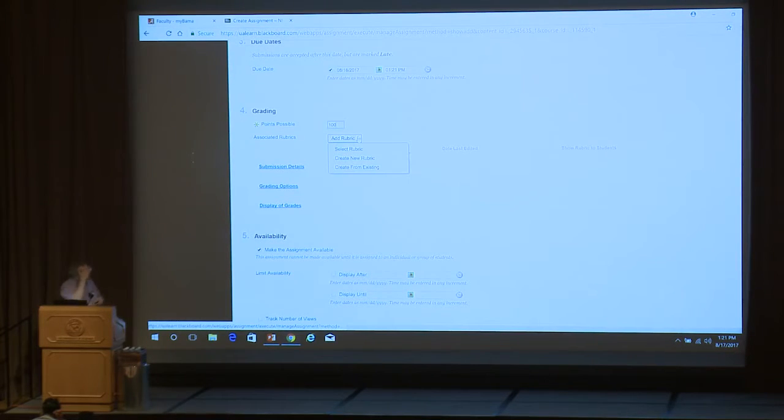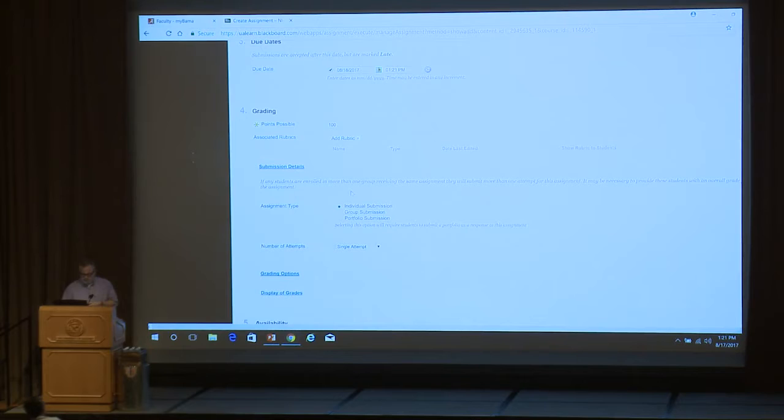You can use rubrics within Blackboard. I really don't have time to go over that with you today, but you can set up a grading rubric within Blackboard if you'd like. And once you get them created, you can continue to modify them and use them in the future. Big fan of rubrics. Under submission details, you can set up group assignments or individual assignments. You can give multiple attempts for your students to complete an assignment under the submission details there.